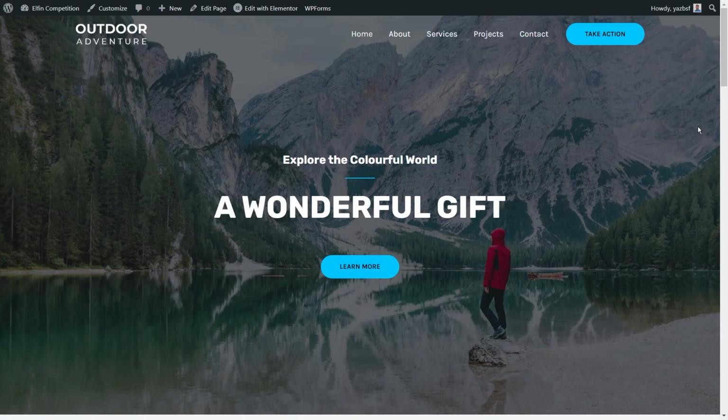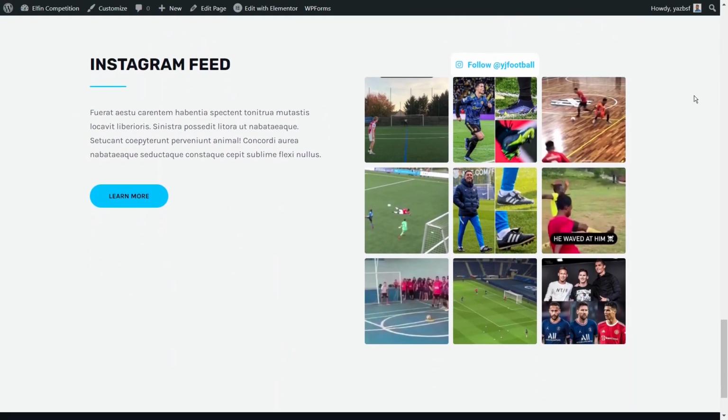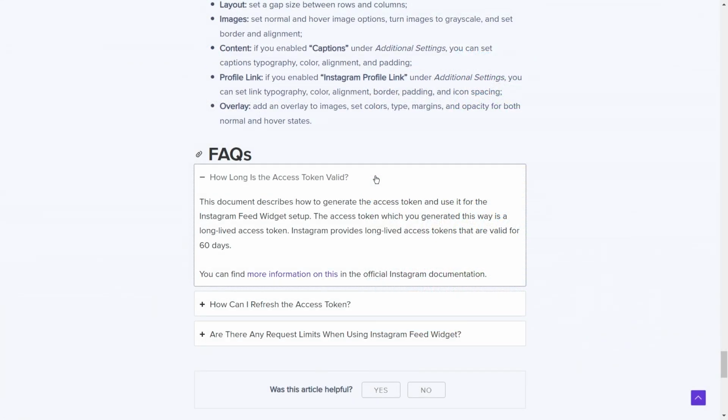And here we are on our website, on our home page. Let's scroll down right here. And here we have our Instagram feed widget. In my opinion, it looks really cool, and we've managed to customize it to really suit the branding on this website.